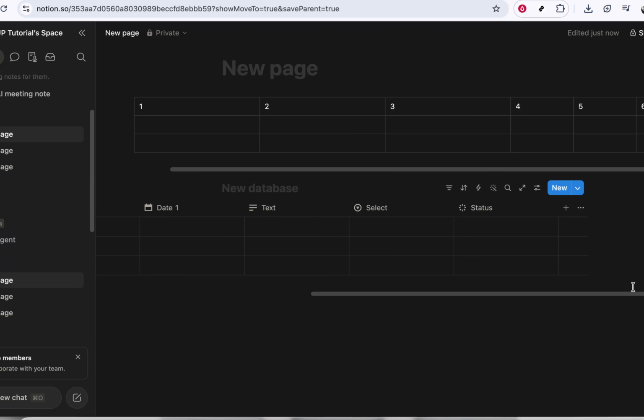So to recap in simple terms, locate the horizontal bar below your Notion table, click and hold the handle, and drag it left or right to move through your columns. Once you get used to this, navigating wide Notion databases becomes much easier and more efficient.